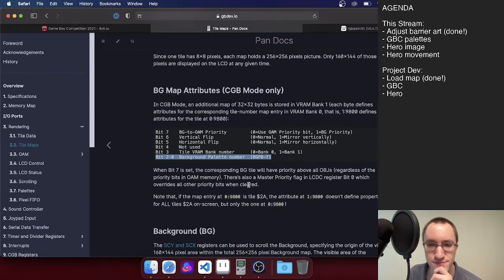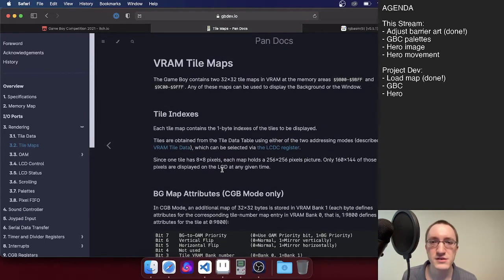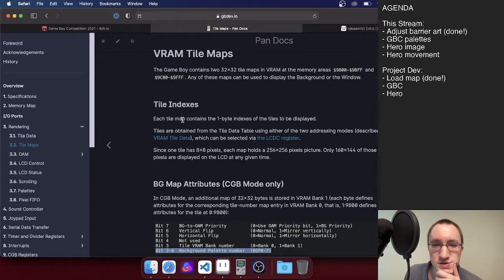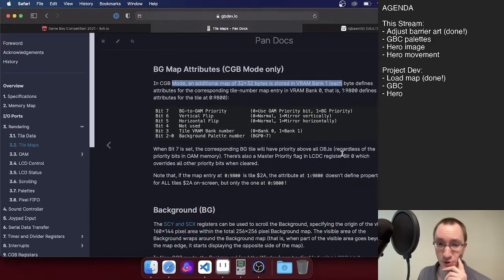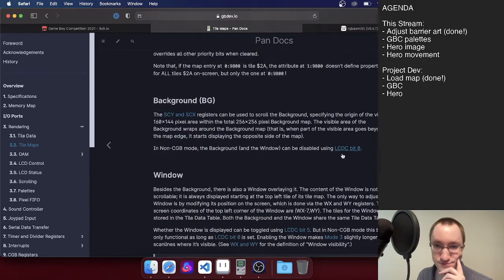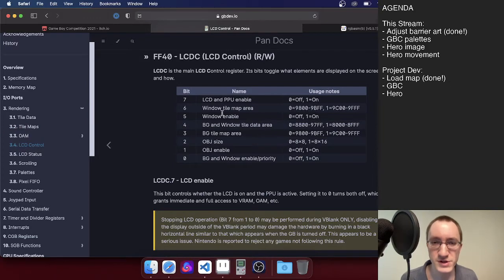Okay, so this exists just at the same address as the tile entry, but how do I select this bank? How do I select the bank? Tile map contains the one by index of the tiles. Tiles are obtained using tile data table using either of the two addressing modes, which can be selected via the LCDC register. An additional is stored in VRAM bank 1. How do I get access to VRAM bank 1? Does this show VRAM bank 1?